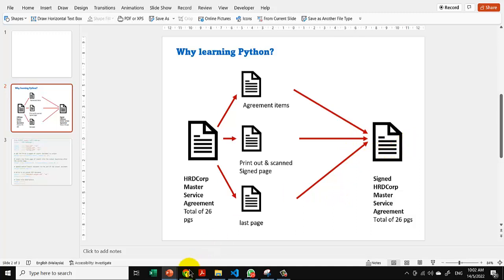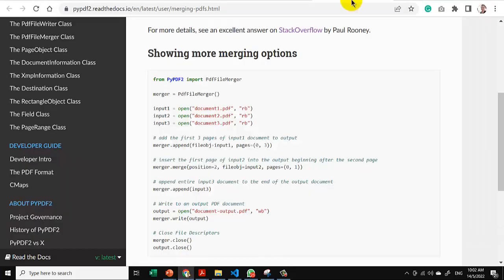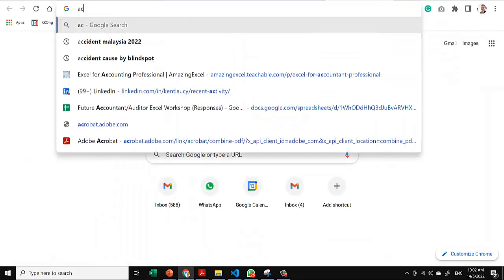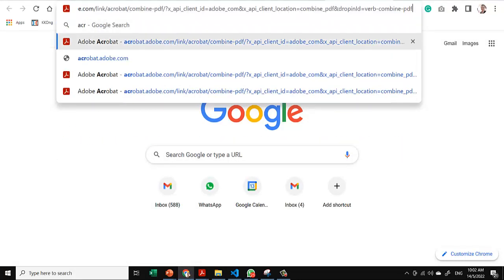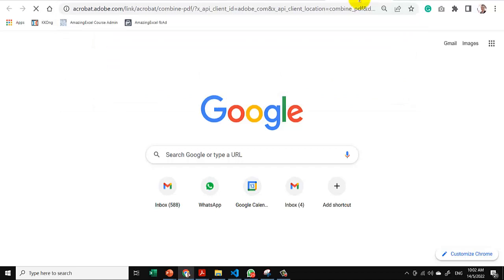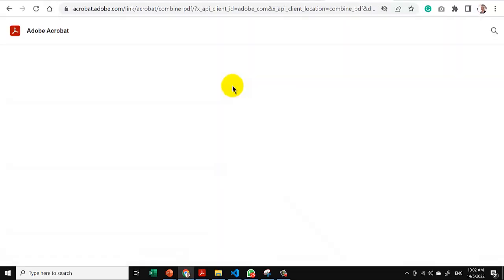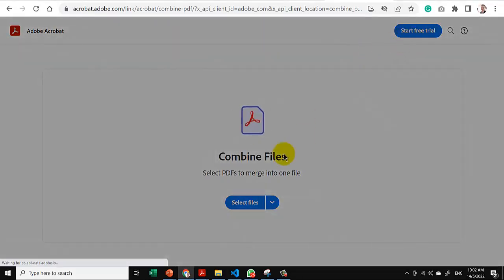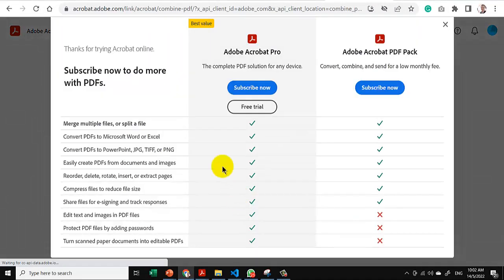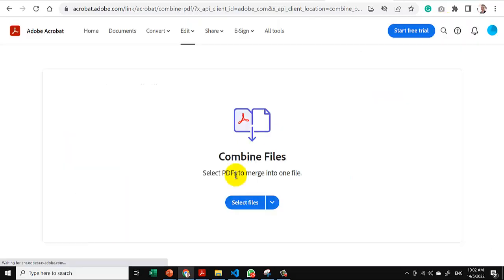Well, there is. If you use the Adobe Acrobat Combine, you've got to pay, and of course it's much faster, I guess, maybe. So is there any other way? The answer is yes, and that is the use case of using Python.